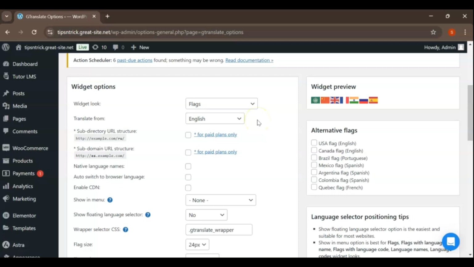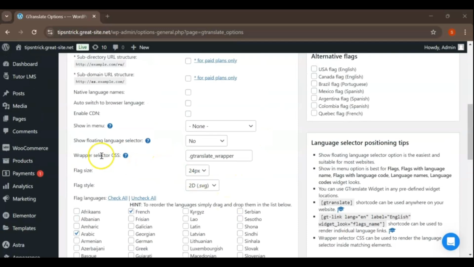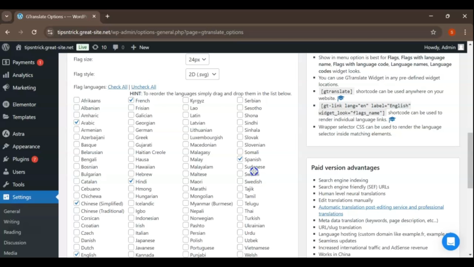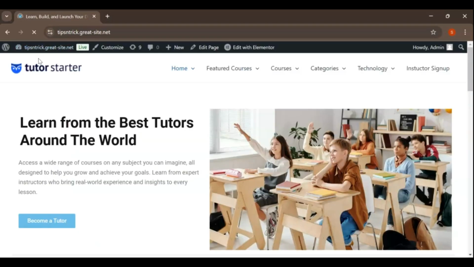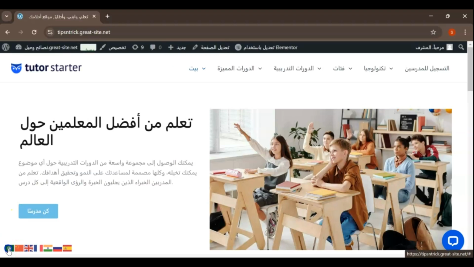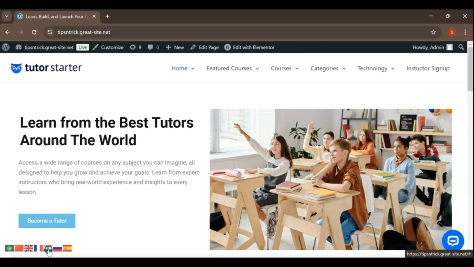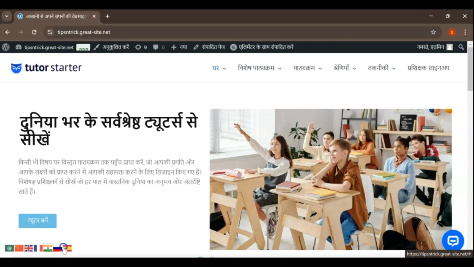I want to set up the floating language selector for translations on my website. Specifically, I'd like the language flag and translation options to appear in the bottom left corner of my site for easy access by visitors. Make sure to save your changes to ensure everything is updated properly. Whenever I click on the flag, the content of the website is automatically translated into the selected language. This feature makes it easy for users to switch between different language versions of the site and access content in their preferred language.